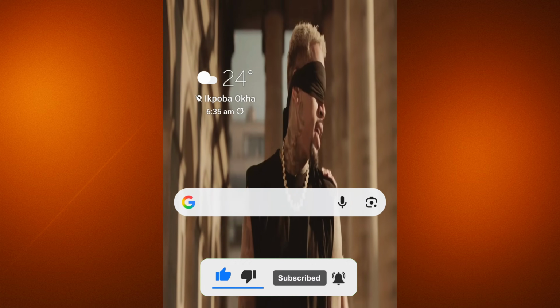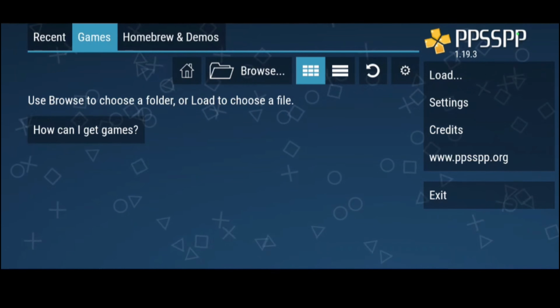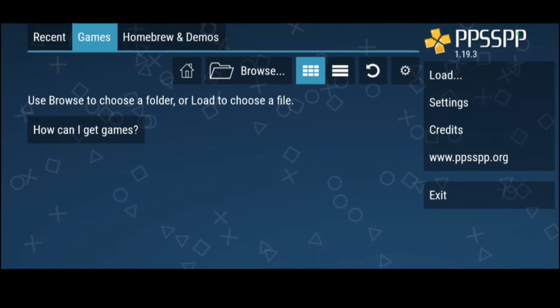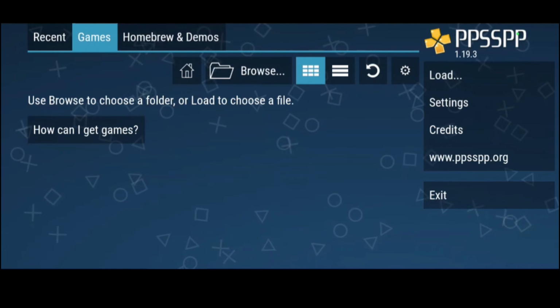So let's open our emulator one more time. So once we open the emulator, it's not going to show the game right now because the emulator does not even know where we are storing the game. So we have to show it where we are keeping our game file.